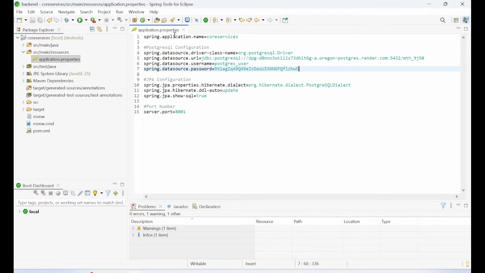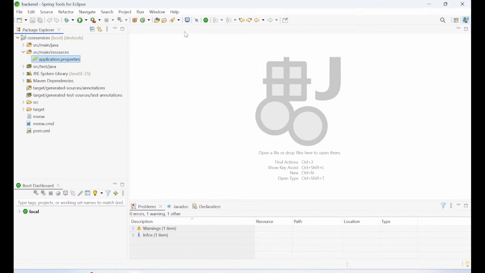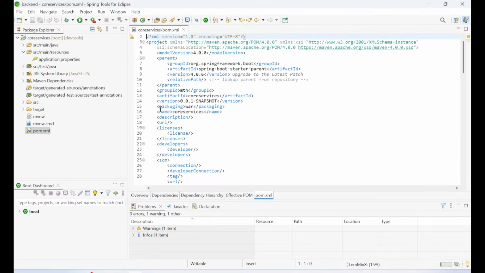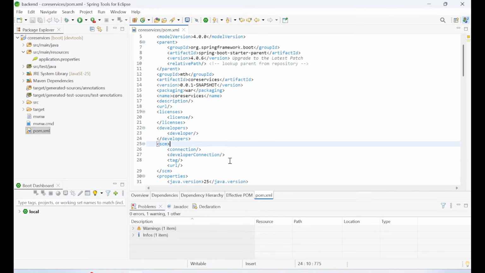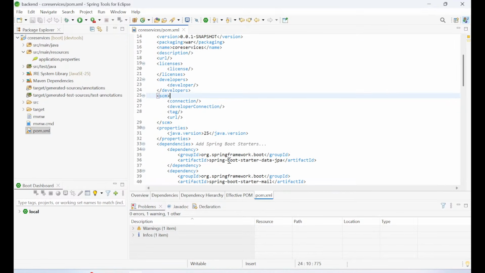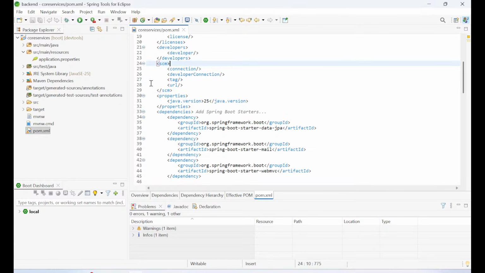Then save and close the file application.properties and go to pom.xml. We developed this project using Java version 25. For deploying on the Render platform, we need to downgrade the version from 25 to 21 because Render will support up to Java version 21. So open pom.xml and find the statement java.version. It is on line number 31.